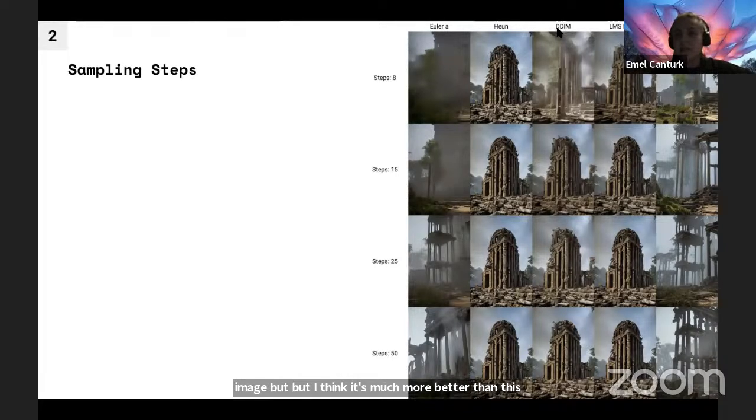And again, let's check DDIM. This worked badly at 8 steps, but at 15 steps, it's quite okay, I think, because on higher steps it just adds some small details, not much big difference here. And it's more or less the same for LMS.